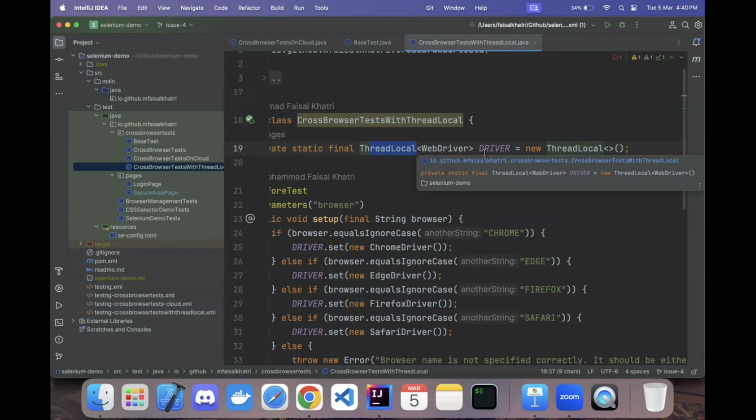So if there are multiple threads, for example, if you are running the parallel test in multiple threads, like we want to run the test simultaneously for Chrome, Firefox, Edge, and Safari, there will be four different threads on which the test will be run. So we don't want the threads to overlap and cause an overlapping issue with the browser sessions. That is the reason why the ThreadLocal class is used here.